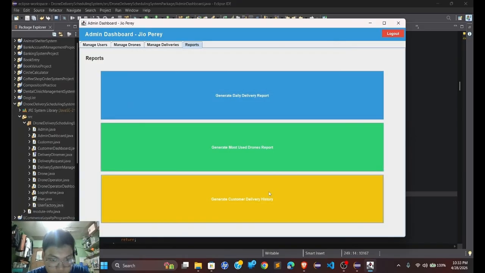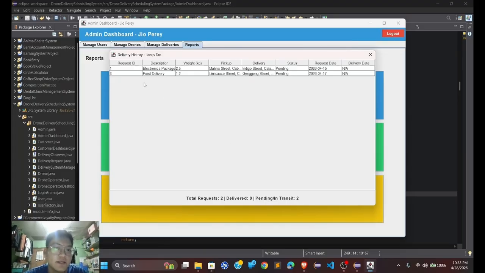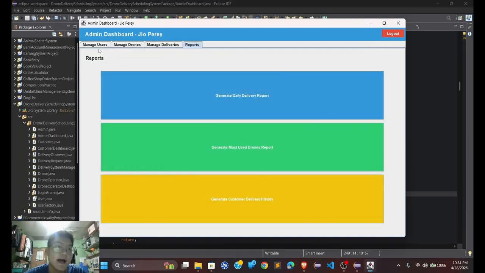Then next, let's click the Generate Customer Delivery History. Then it will display a window that has a drop down that enables us to select a user. Let's try selecting Janus tab with the ID of 2. Then now it will display a table that has the delivery request from that specific user. And that's all for the admin dashboard tab.